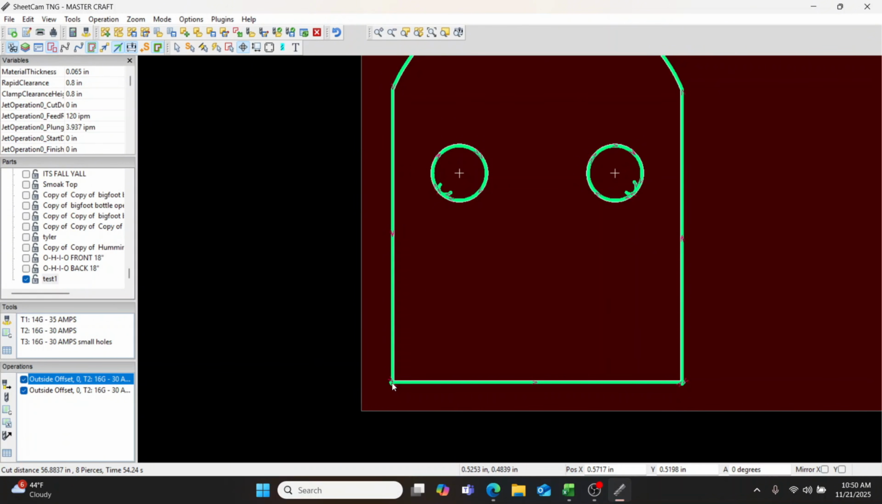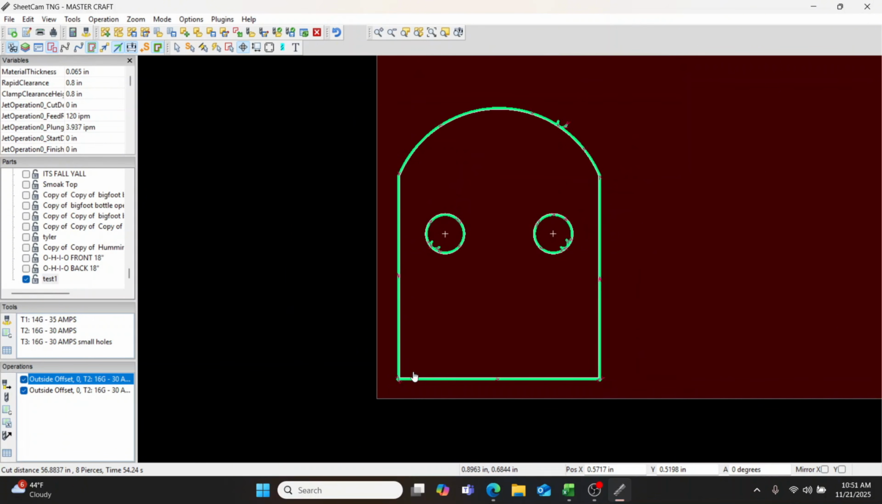This is probably more useful if you're cutting thicker material. Like I said, we typically cut 14 and 16, sometimes 11. So it's not something I typically use, but wanted to show you guys that it is an option.